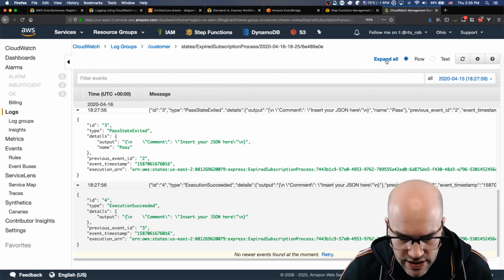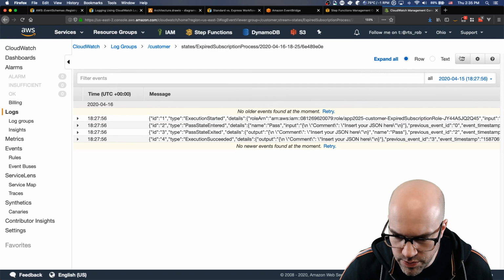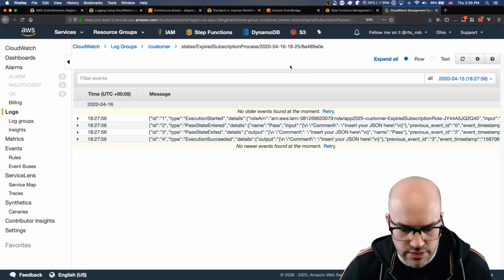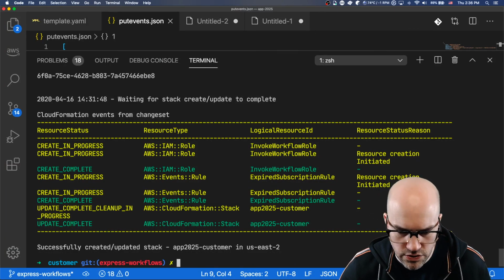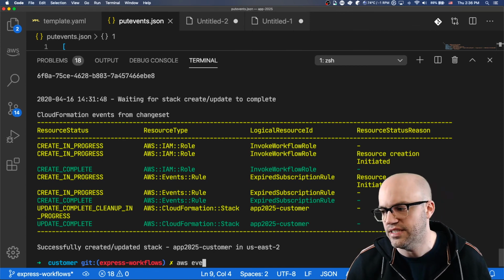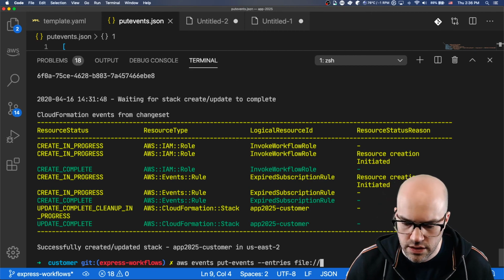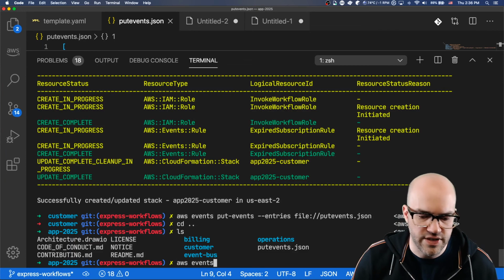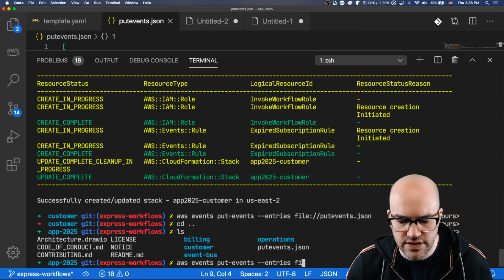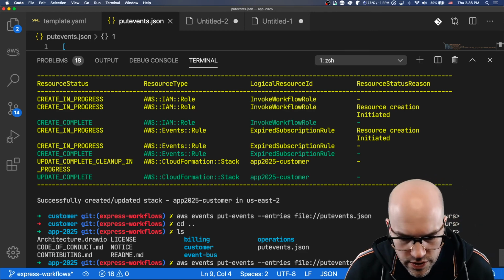So if we go back over here to CloudWatch, this log stream may not be the one that we get. We got 1 log stream, 4 entries. So we come back over here, and there's a CLI command that you can use, big CLI fan: aws events put-events, and the entries will be this file that we just created. That's not going to work because I'm in the customer folder. There we go: aws events put-events --entries file://put-events.json. Okay, and then this will run that command.